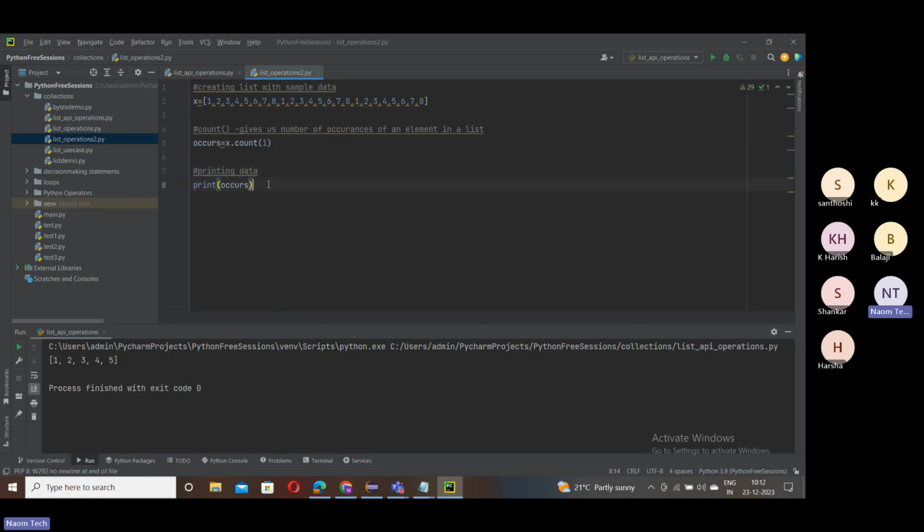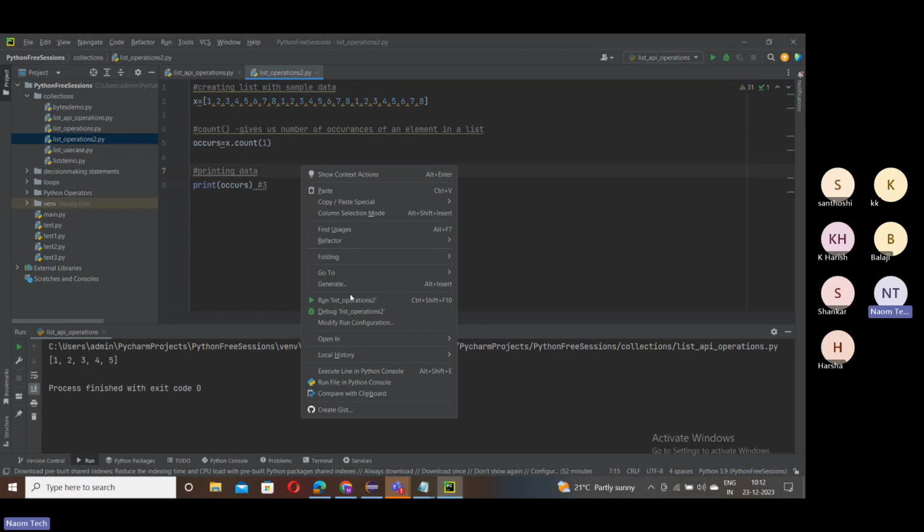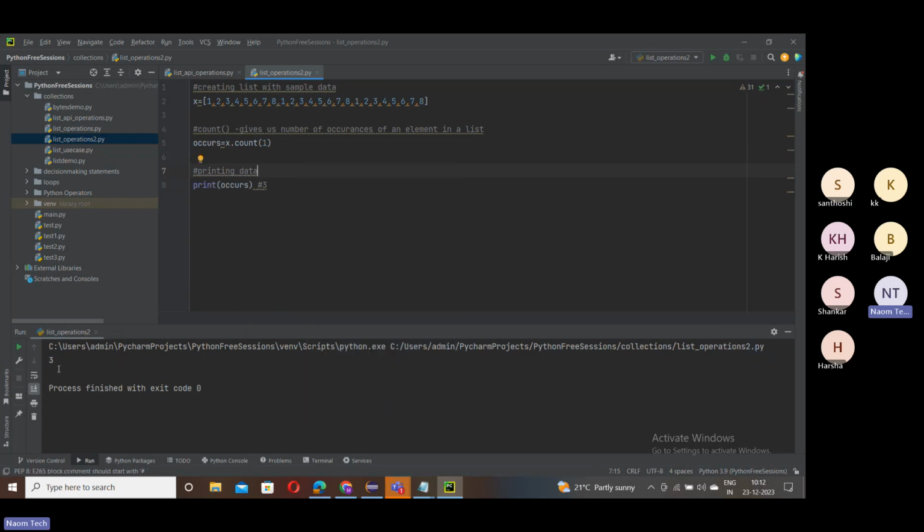What is the output you get here? Let us analyze the output ourselves. See how many times one is repeated. Please answer in the chat box, friends. Please share your answer. How many times is one repeated? One is repeated 3 times. Then your answer should be 3 here. Right click, run. You can see here 3.